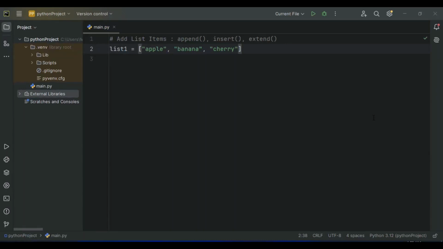In our previous video, we discussed how to change list items, and in this video we'll be talking about how to add list items using the append, insert, and extend methods.